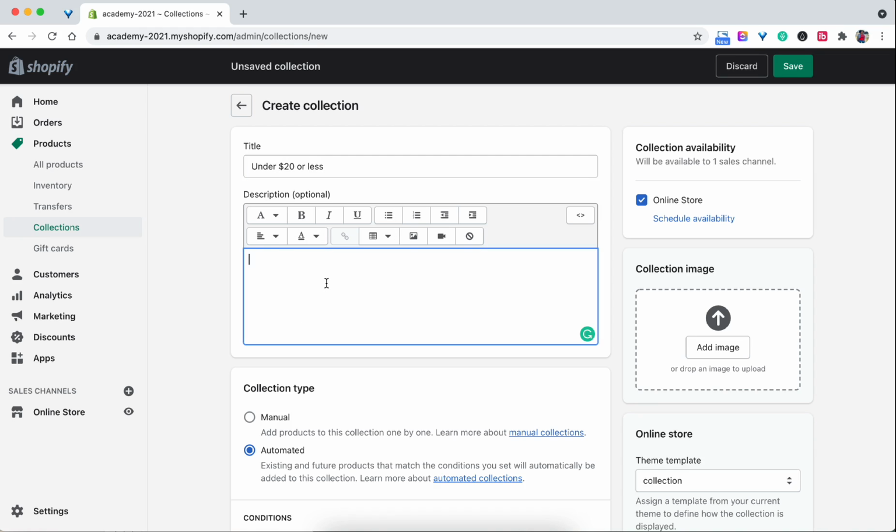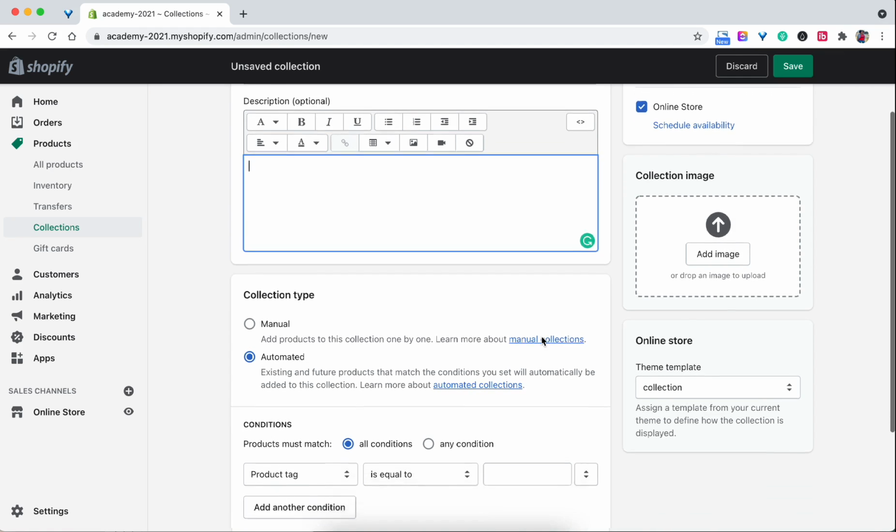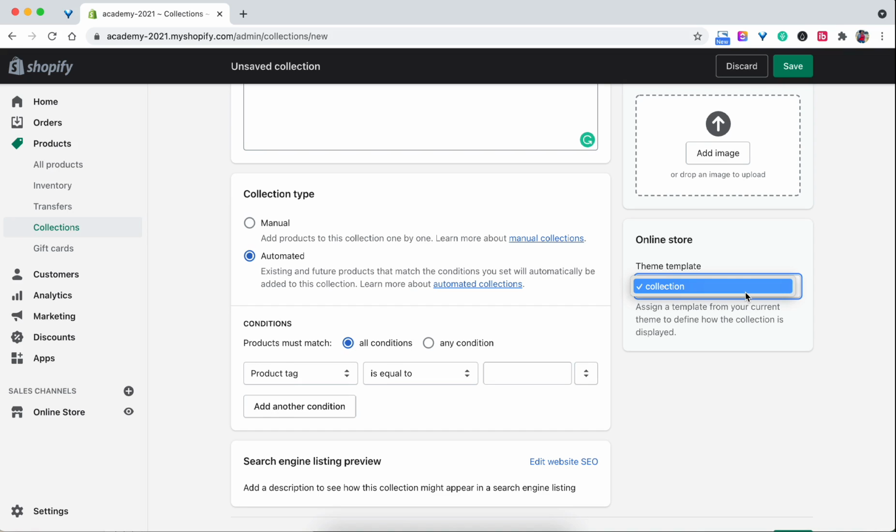You can add a description here. This will be shown to your customers. If you want a specific image shown, you could drop it here. If not, it will pull from the products that you've added to this collection. We want to make sure that our collection template is selected under the online store, and depending on the theme that you have installed, there may be more than one.